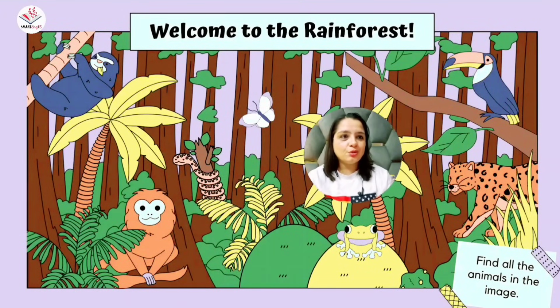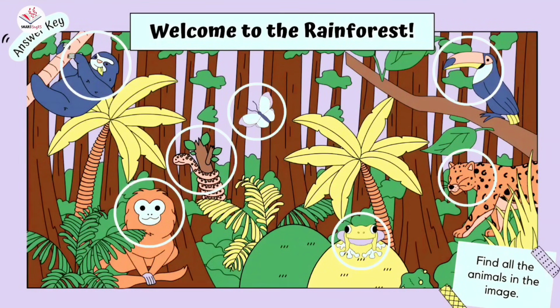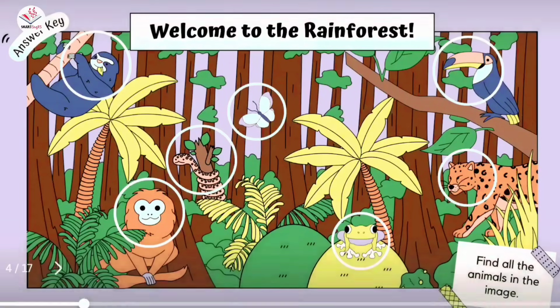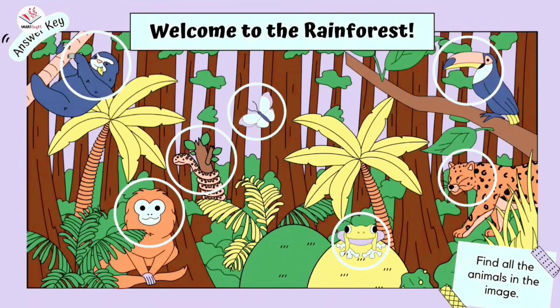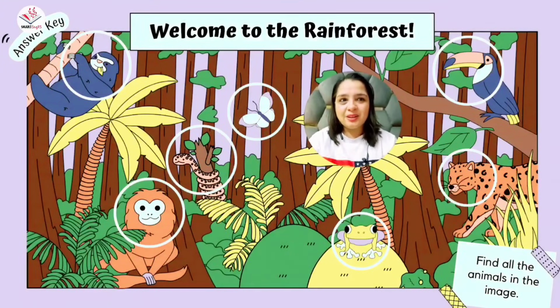Okay, let me give you a hint. There are a total of 7 animals which you can find in this image. Were you able to find all of them? Can you see all these animals here? What are they? What is the name of each of these animals? Can you name them all? No? Oh yes. Alright, let's check it out together.